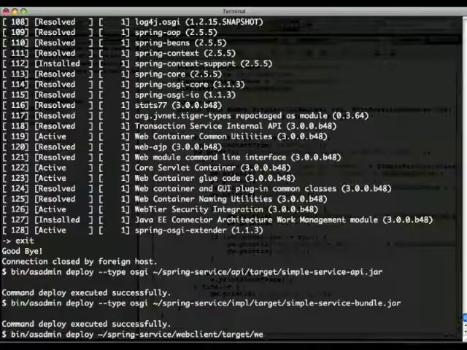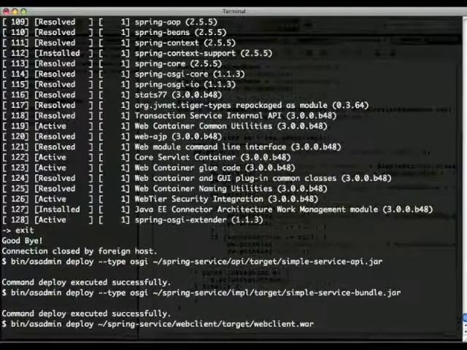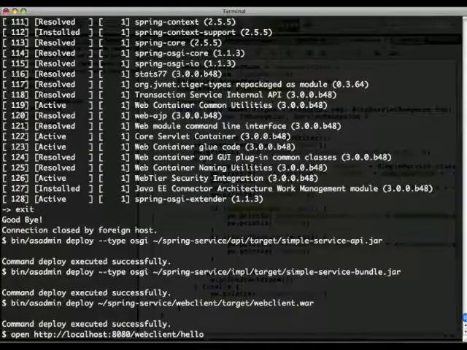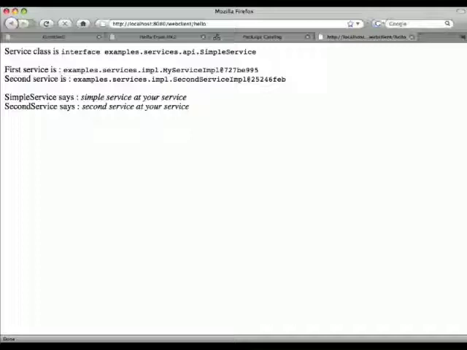So that web app, that servlet is in a web app which is deployed as any other web app in GlassFish. And now I can open the URL where that servlet actually lives and see that the two services are actually being injected and invoked by the servlet.